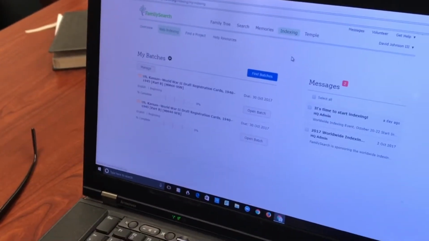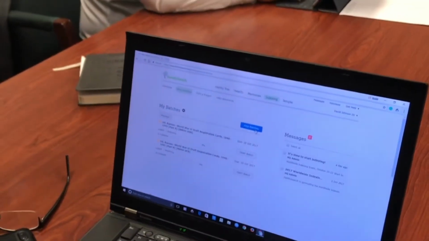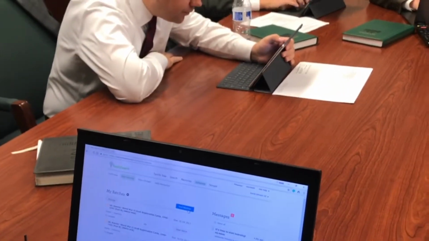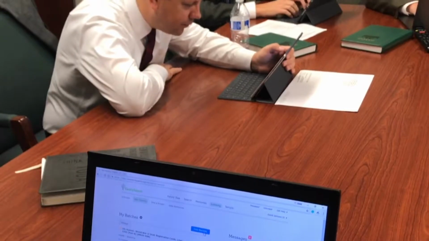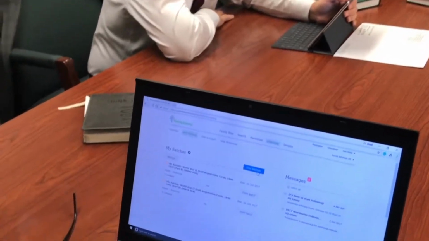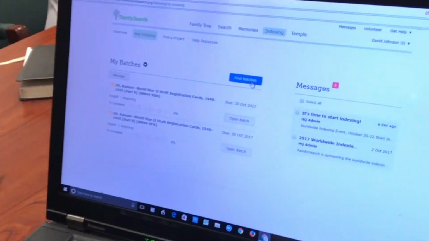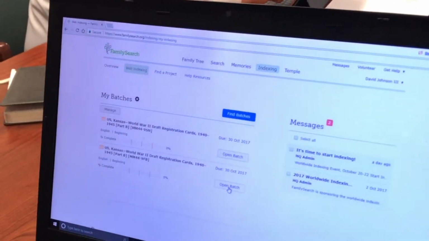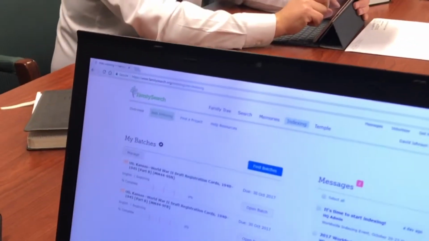Here you go. So you don't have to download the program anymore. It doesn't take a lot of time. I just jumped in with these guys as they were part of their meeting, and they're trying to spend just a few minutes to get started. But here, you can go ahead and look for batches. It literally says find batch or open batch. If you want to, go ahead and click find batch.